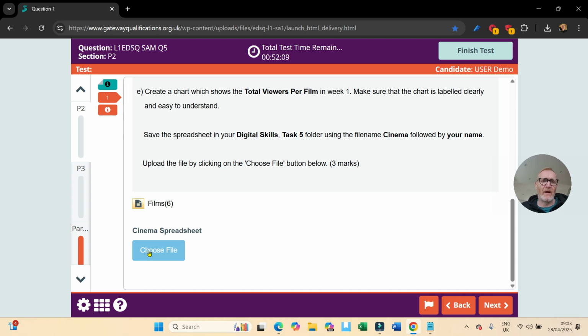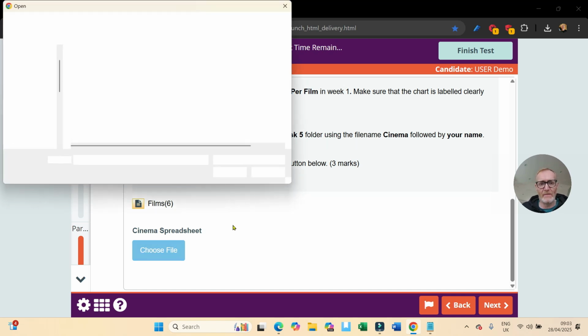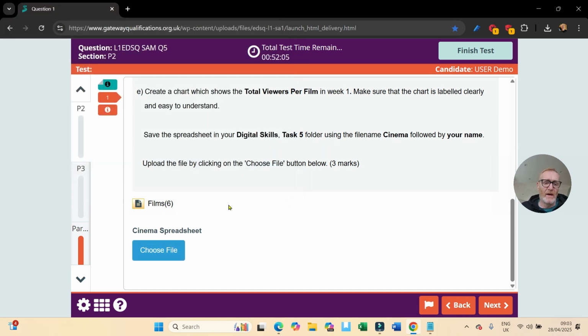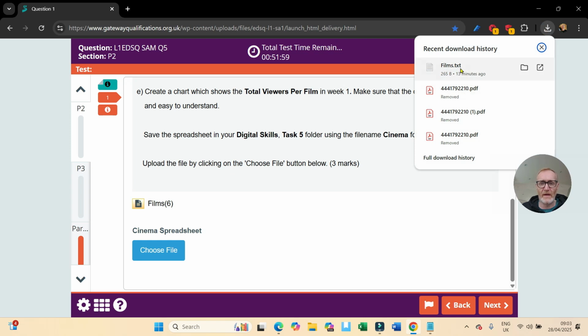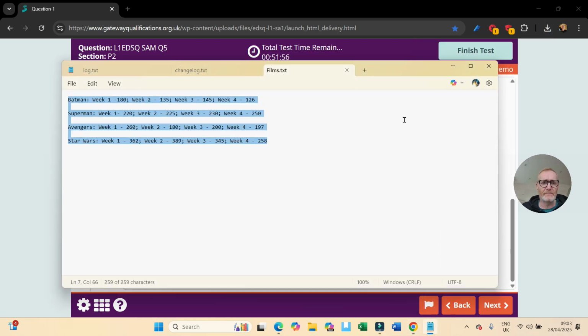Now, if we click choose file from the sample assessment material, it won't allow us to do it. So you probably would have had to have done this with your tutor, but I've downloaded this file already, film text. So I'm just going to click on that and open it. And this is the text here. I'm going to press Control and A, Control and C, and copy it.